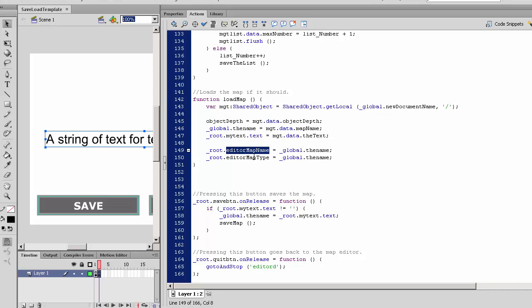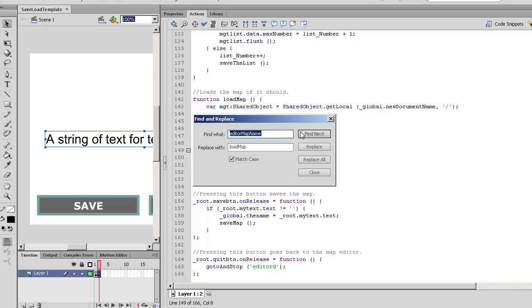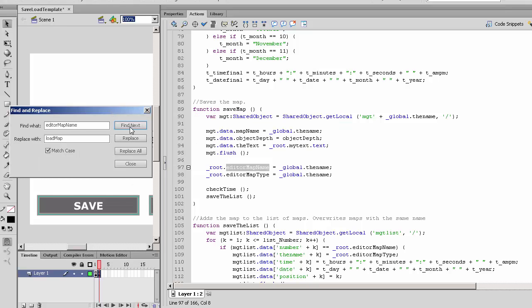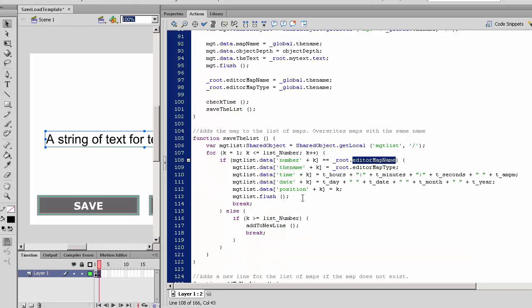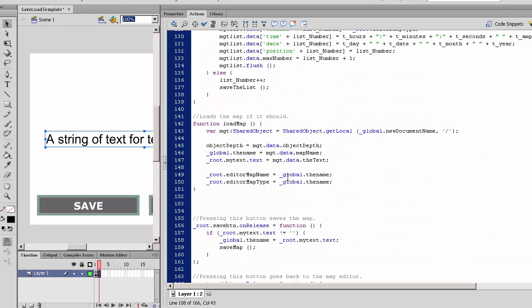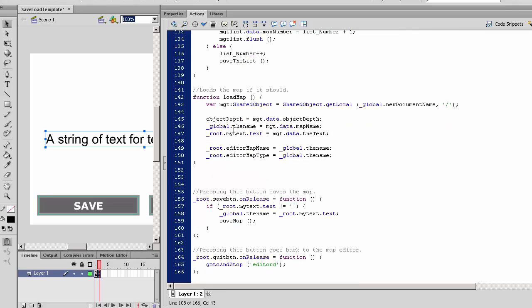So if you just press Ctrl and F, find next. Right, so it's down here in save list, so the number is equal to editor map name, which is the name of the map. So editor map name is important. So back to load map, that's what this does.